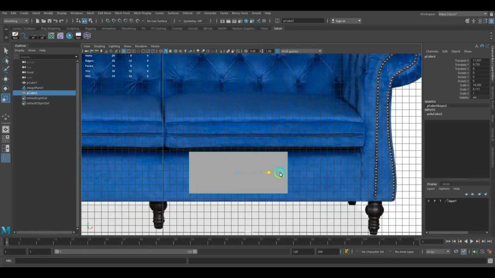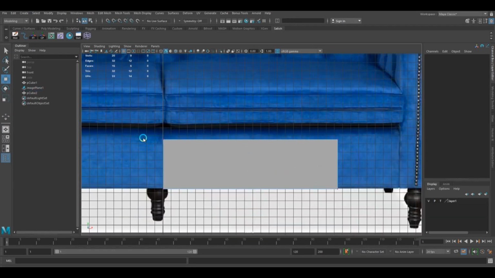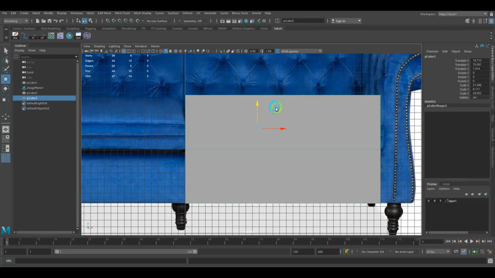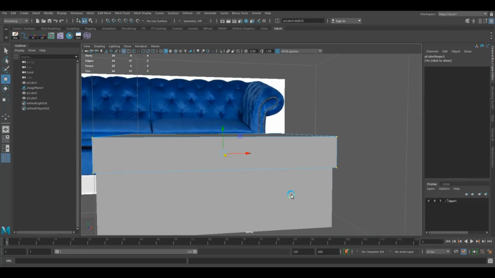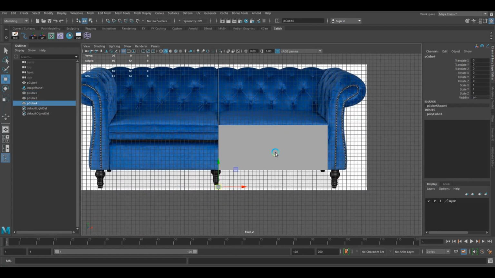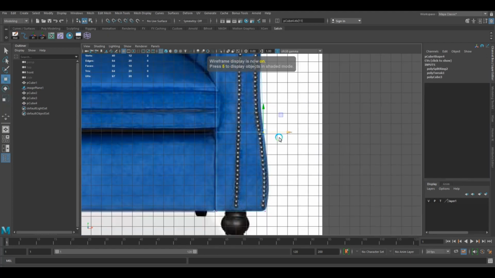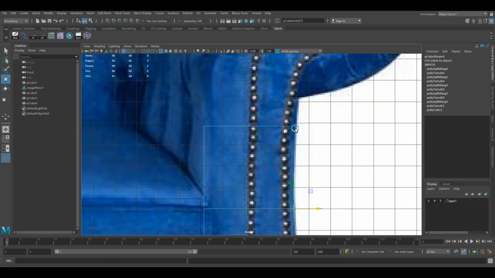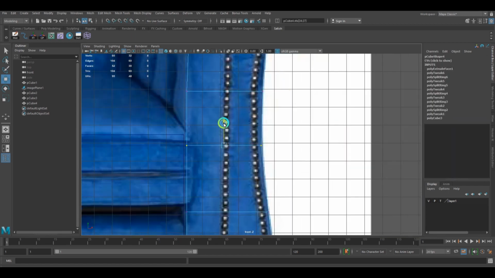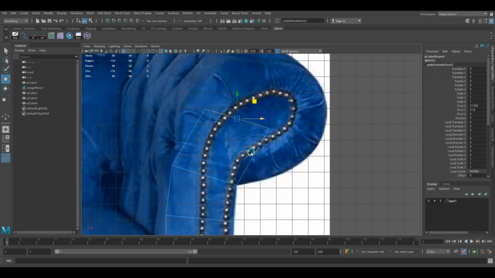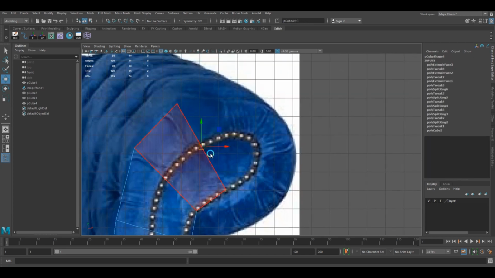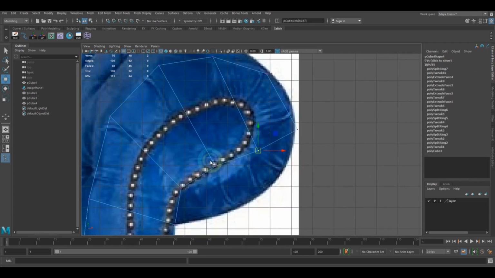Hey everyone, in this video I am going to show you how to make a Velvet Chesterfield Sofa in Maya, ZBrush and Substance Painter. Now I am doing the blocking and trying to match the reference.